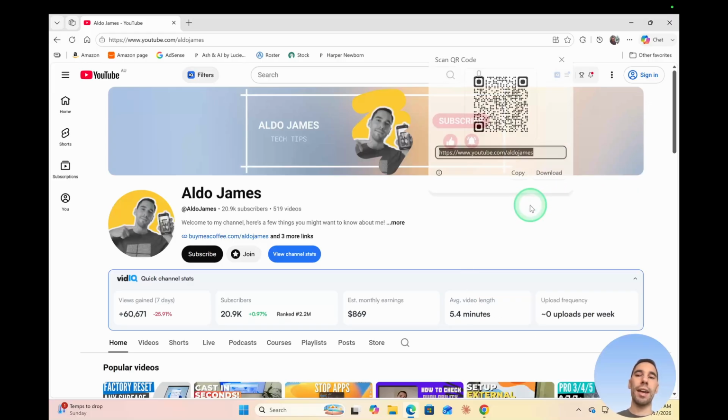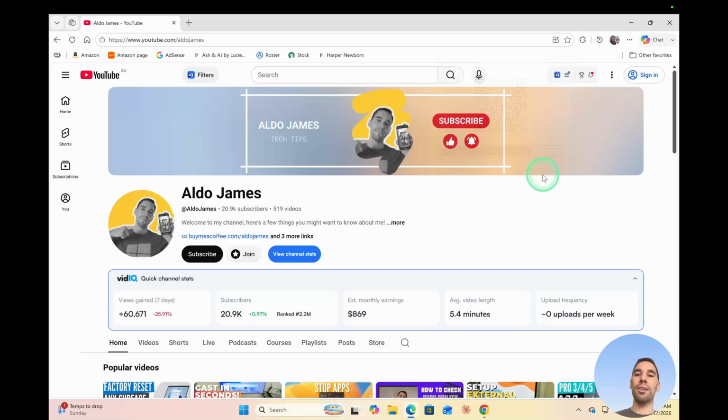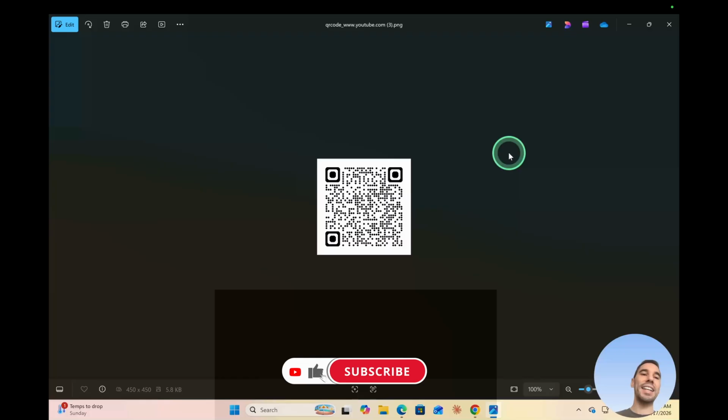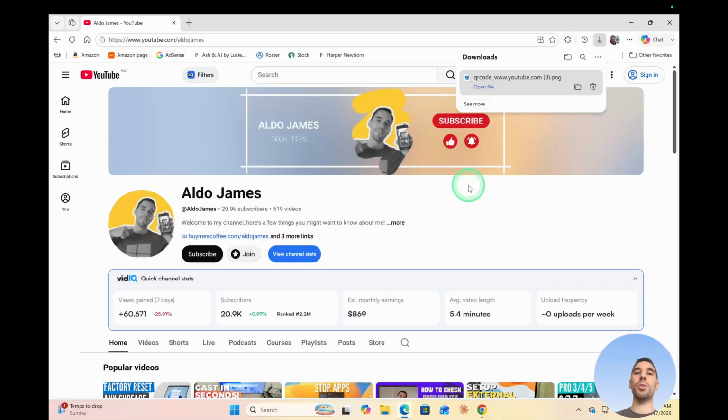I'll select that. A very similar dialog box pops up and then it shows you the QR code that it's made. And then you can either copy it and paste it, or you can select download and then it downloads it for you as well. Let's open that up. And here is the version made in Edge. But it is that easy to turn any web page into a QR code.